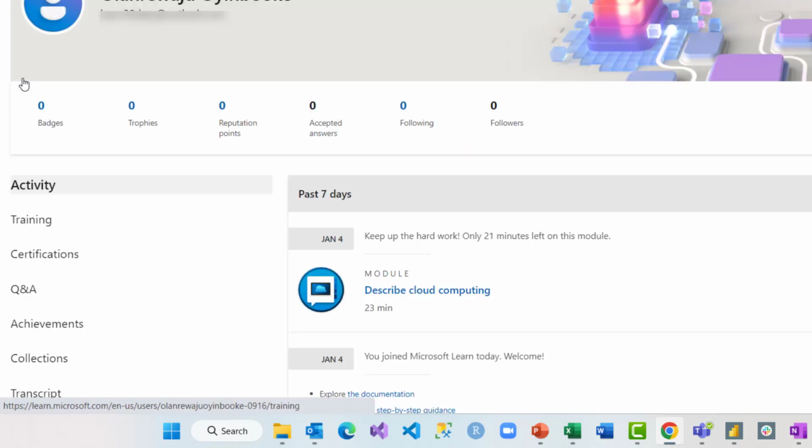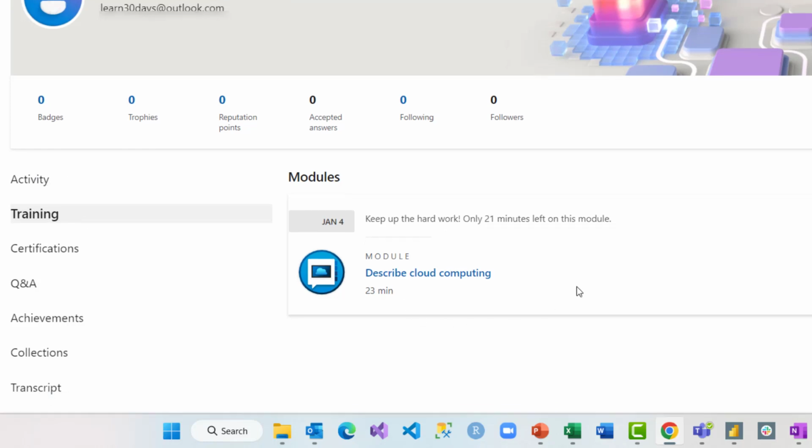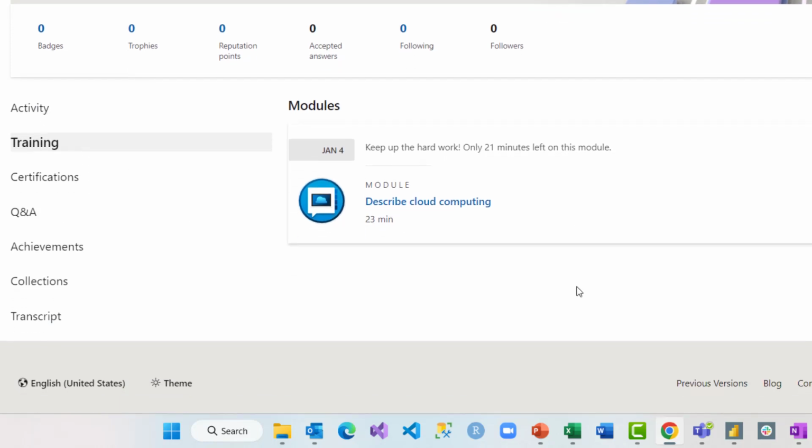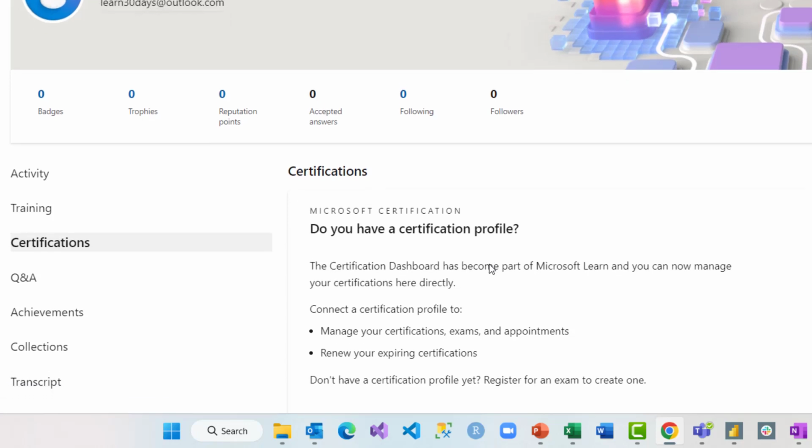And here you go to training. On the training, because activity summarizes all activities, then training, because what I did the other time is to consume one module, one learning lesson in a module. So this is the module I started, Describe cloud computing. So I can go back to it directly here, and this is my progress, 8%. I can also go to certifications to see, do I have any certification profile?